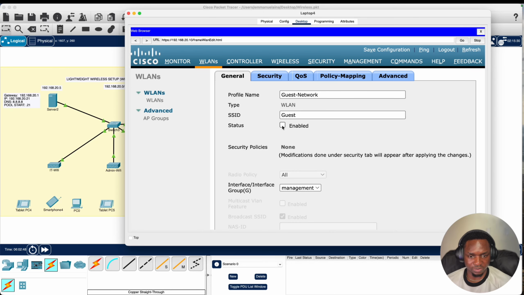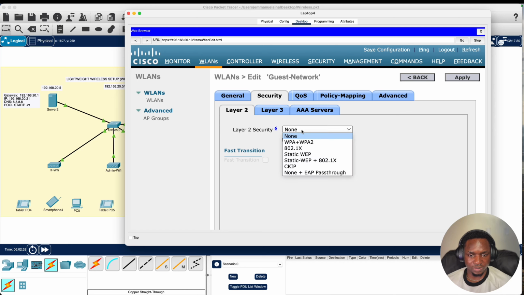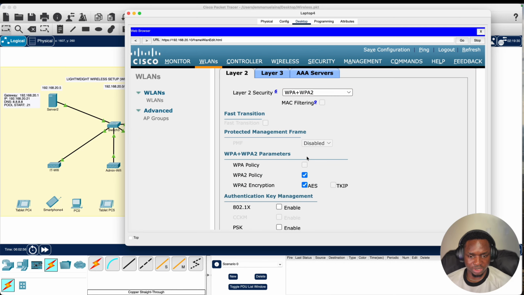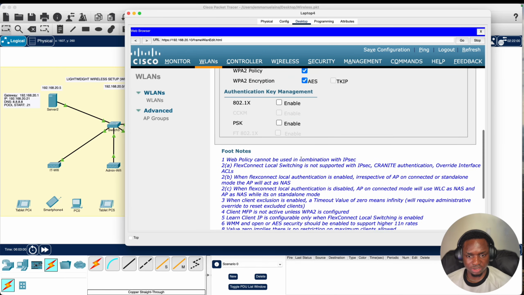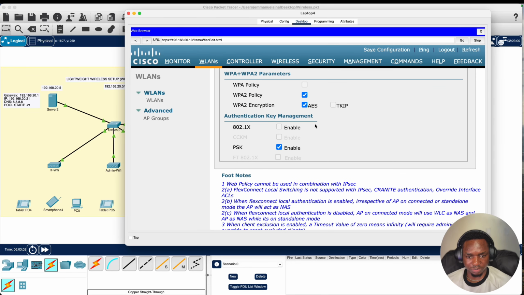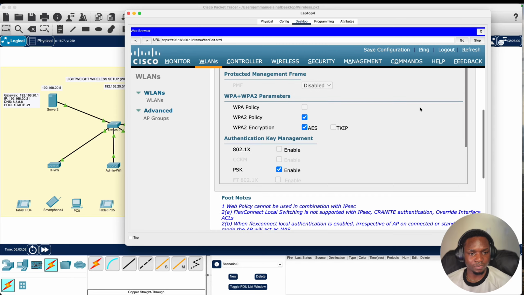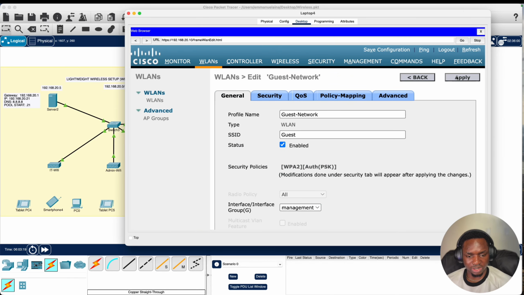We'll do the same thing we did. So we want to enable, we go over to security, we set up WPA2, we enable the WPA2 policy. It uses AES encryption, of course, and then we want to set up pre-shared key. So for this, we'd also be using guest Wi-Fi as the password, right? And let's just hit enable once more.